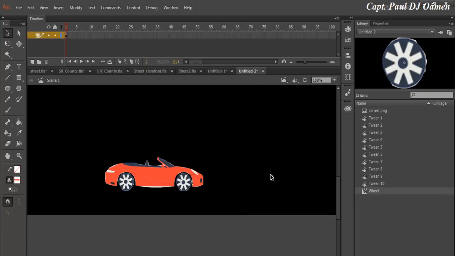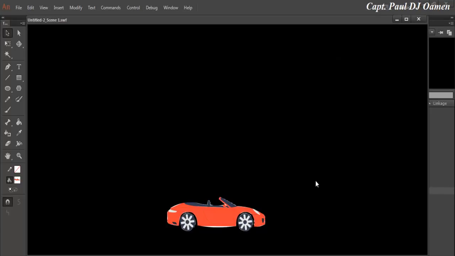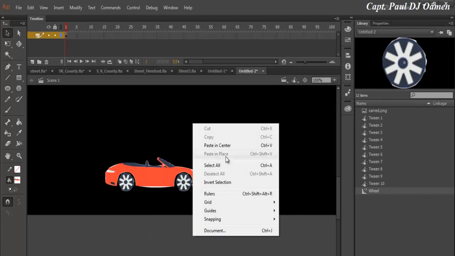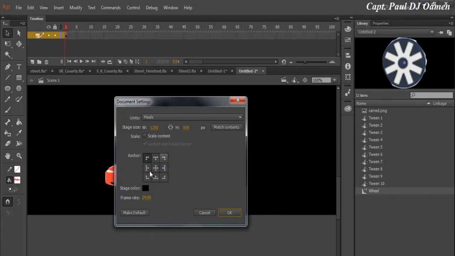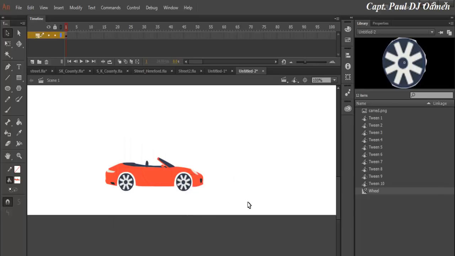So you can now go to Control, Test Scene, and there. Now that the wheel is moving the way I want, I'm going to right click on the background and just change the background to white. You don't have to, but that's just what I want to do.